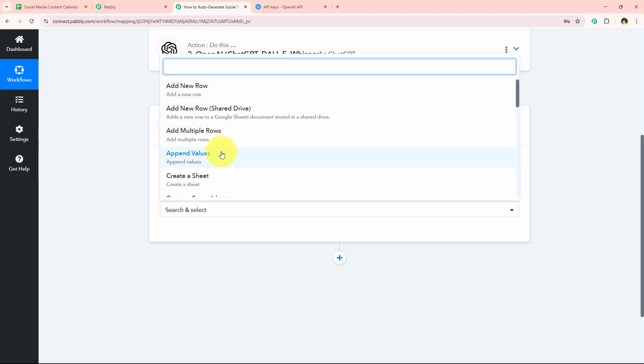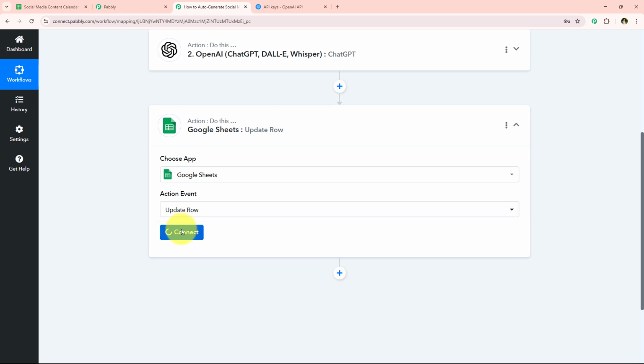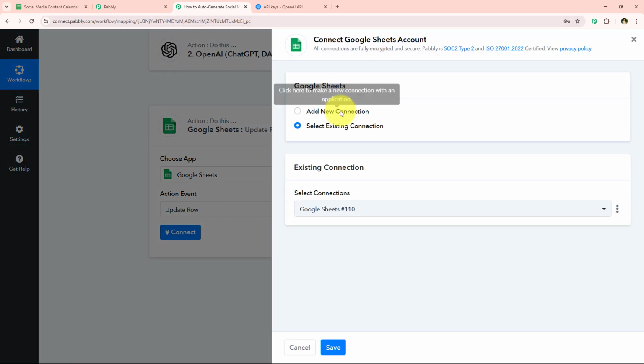For the action event, I'm simply going to select update row, and then we are simply going to click on connect. Now it is asking me to add a new connection or select an existing connection. If you have already connected your Google Sheets account with your Pabbly Connect workflow, you can simply click on select existing connection and then save.